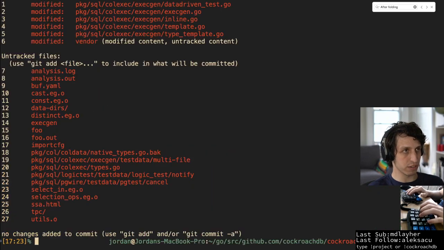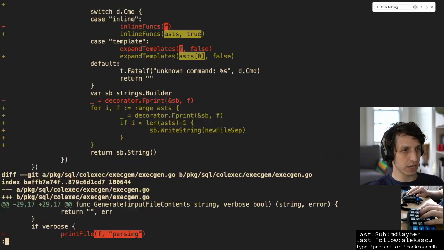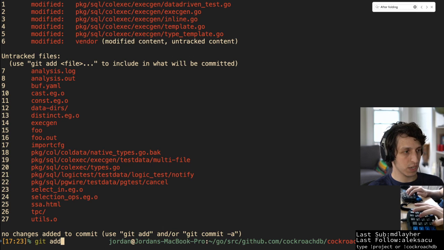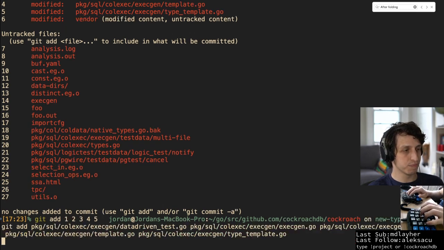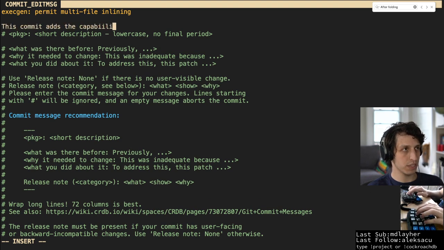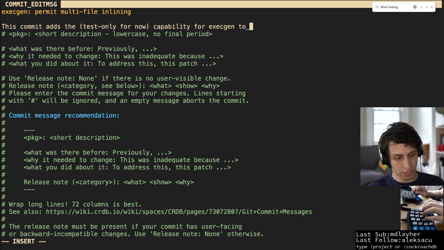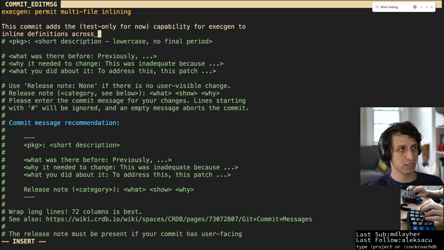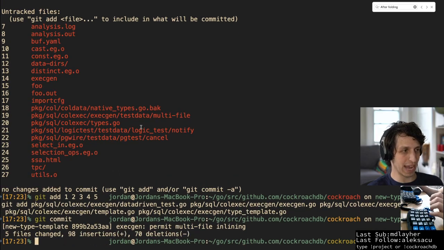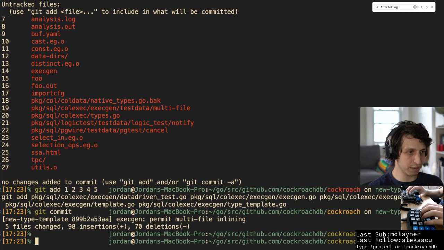So let's make a commit for this. Why don't we? So we'll say git add 1, 2, 3, 4, 5. We'll say execgen permit multi-file inlining. This commit adds the capability, well, it's sort of test only for now, capability for execgen to inline definitions across more than one file. And it's test only because there's still no way to actually pass multiple template files into execgen, but I think we can fix that next.